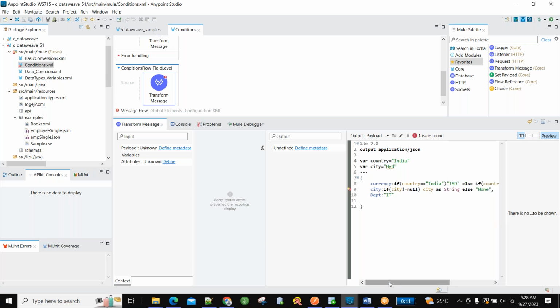Summarize, it is expecting. If country is India, populate. Okay, I don't want to confuse with this now. I will let you know. Wait, first we will discuss and then we will come to that point.